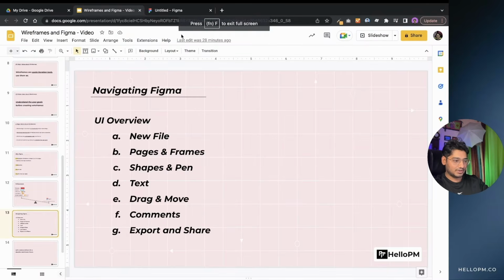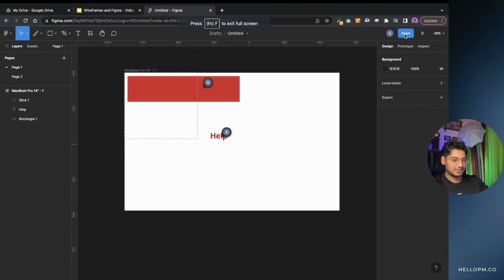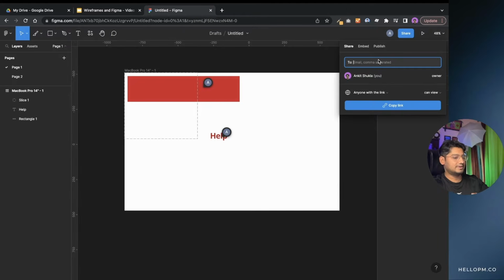Just for a last bit, you can also share the Figma file from here. You can click on here and enter the email ID of the person that you want to share with, or you can copy this link and share it with anyone that you want. So this is like the 101 on Figma.